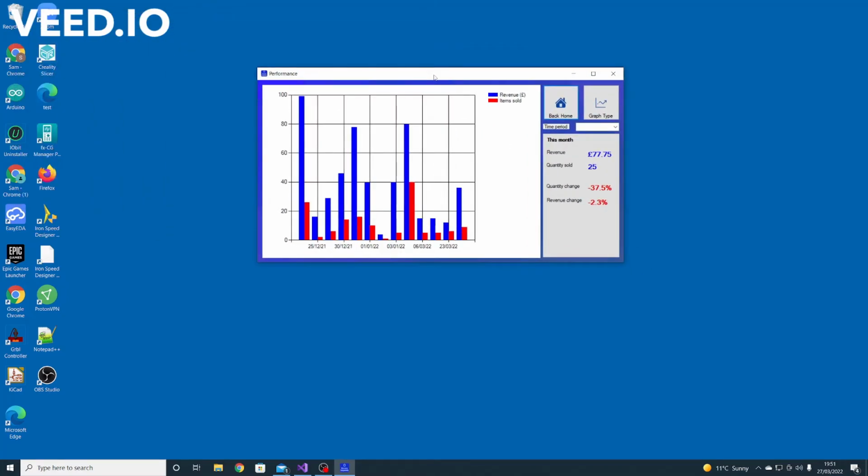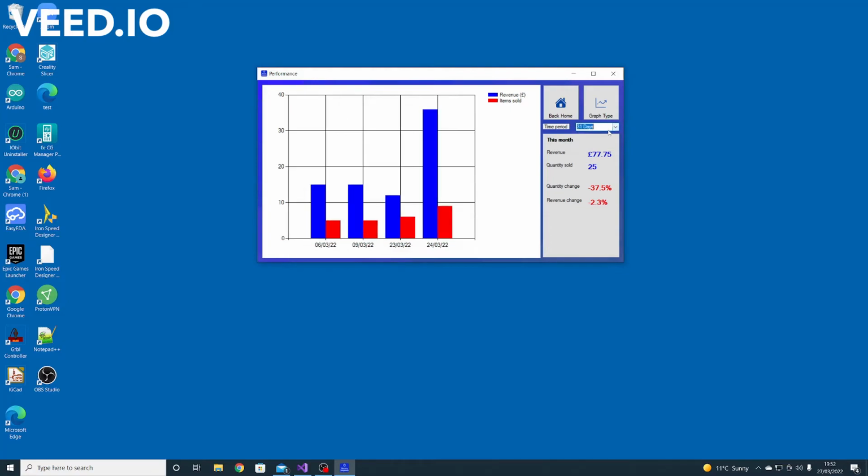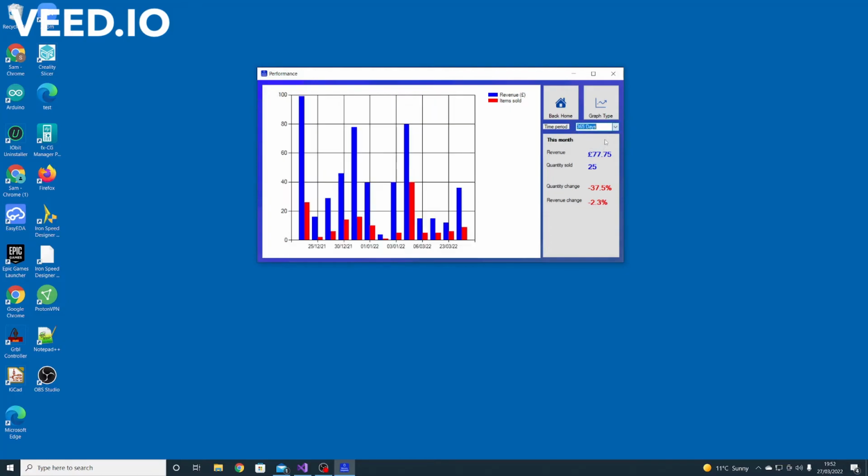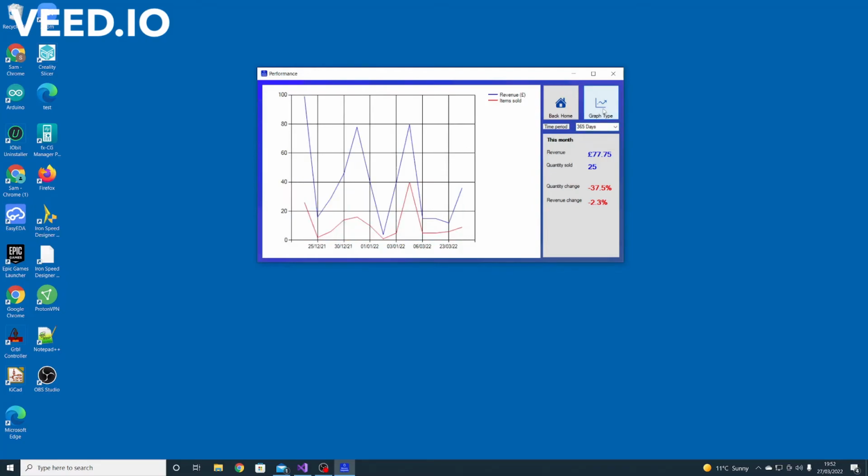This is where the business can look at how they've been performing in the last year, and well, in whatever period they select, and analyze the business's performance. So as you can see, we've got a graph here. The blue lines are the revenue in pounds, and the red bars are the number of items sold. So we can select the period, so if we want a year, 31 days, 7 days, we can also do the graph type if we want to look at it in a different way.